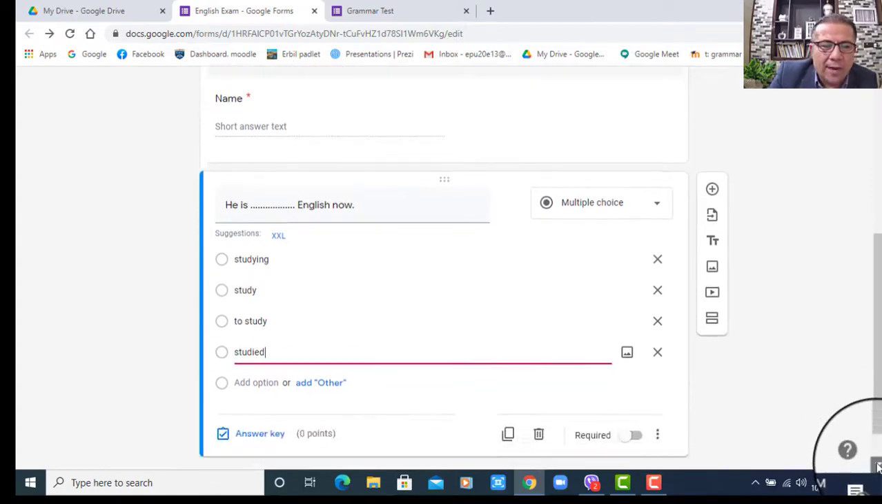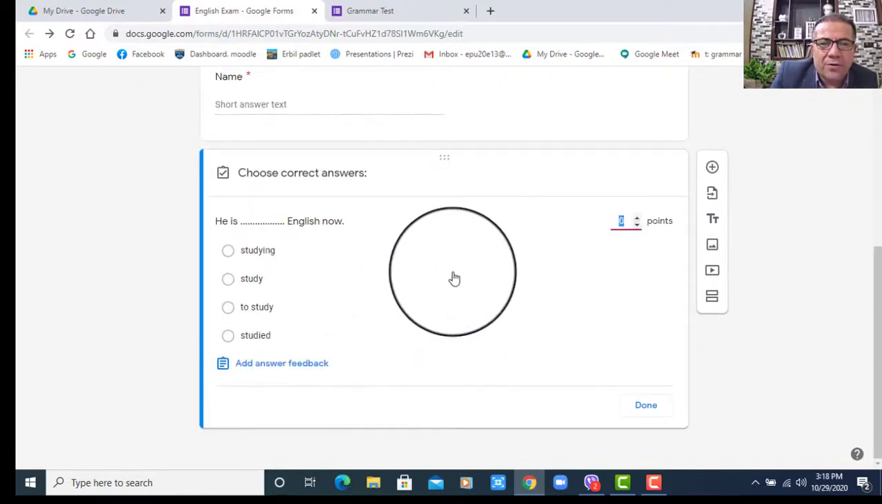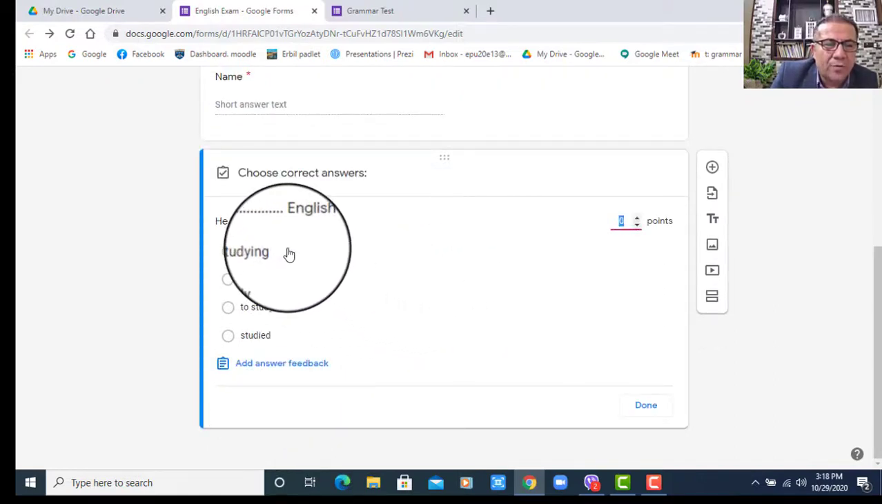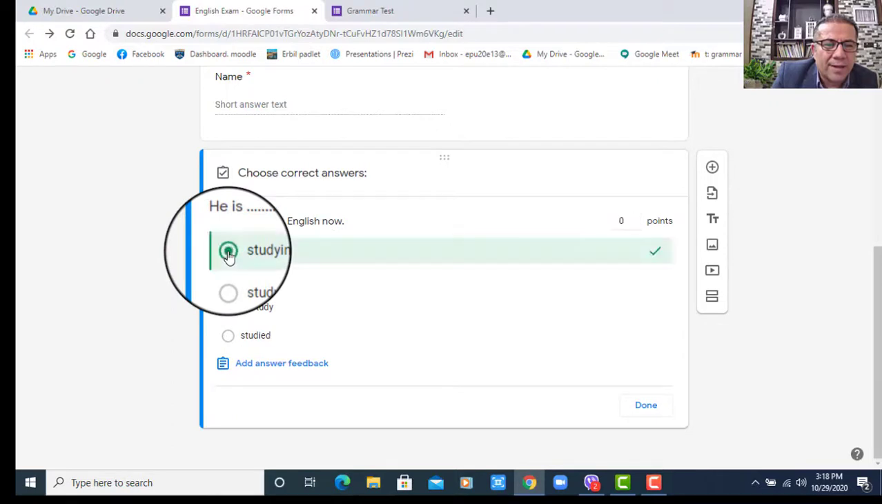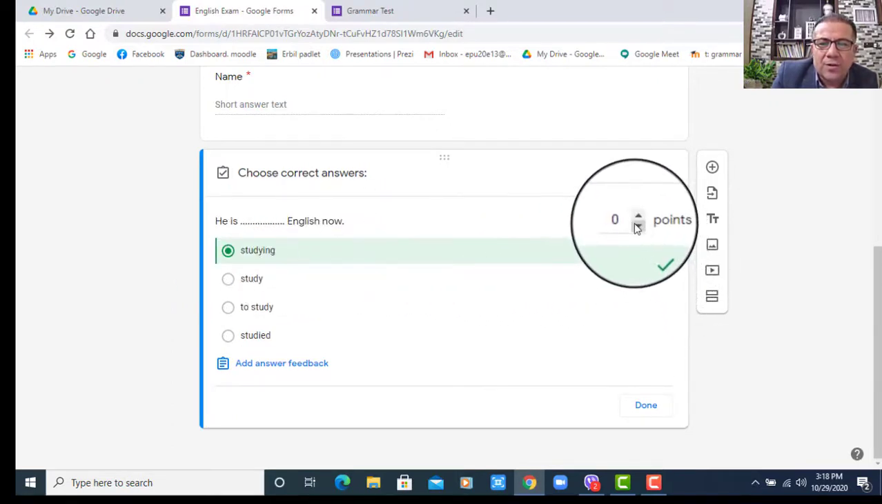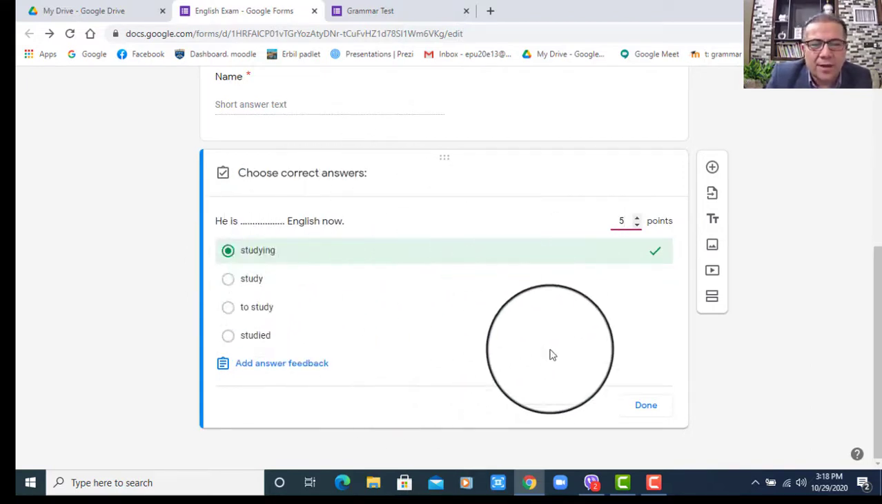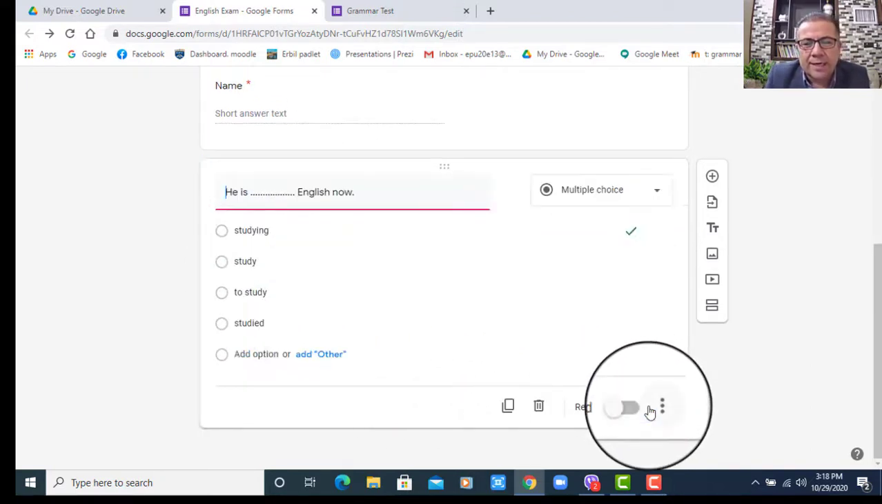So anyhow, we have the answer key. Just click on answer key. Then you have to select the right one. Which one is right? This one is right. That's why the right is decided. What about pointers? It is out of, let's say, 5 points. So now after you finish everything, you have to say done, and then we finished the first question.